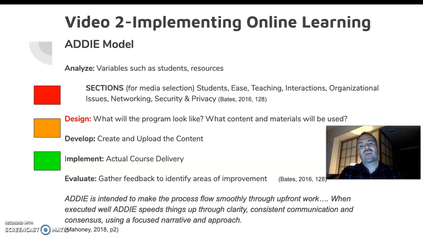The next stage is the actual implementation stage, and that's when your course is finally delivered and when the teaching takes place. And then finally, the evaluation stage. So that's when you take feedback from your students, feedback from other teachers, other stakeholders, and then identify areas of improvement. So ADDIE is quite a popular model.